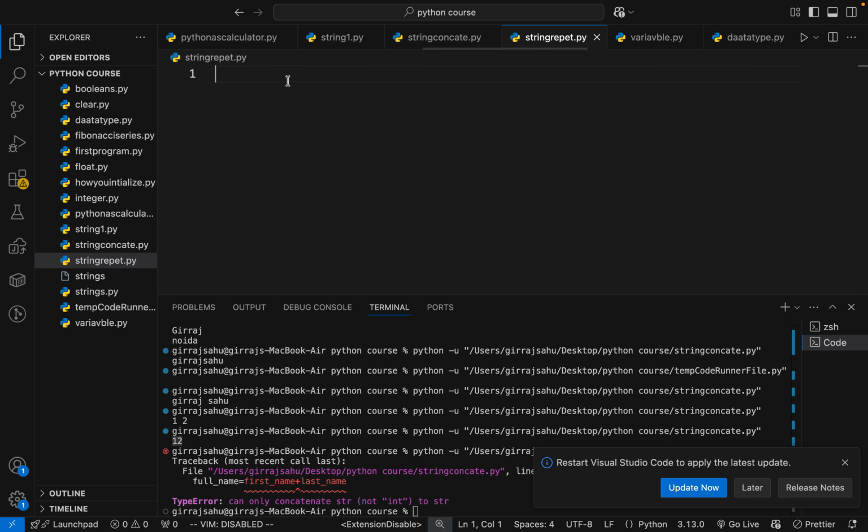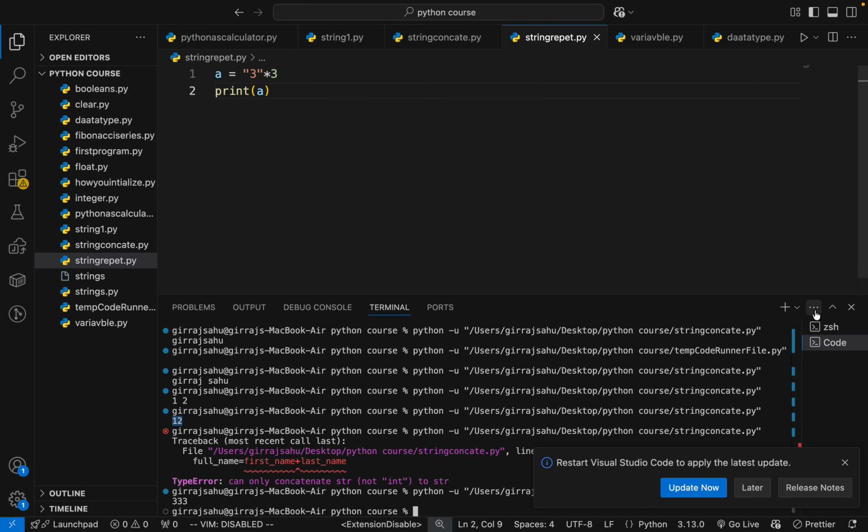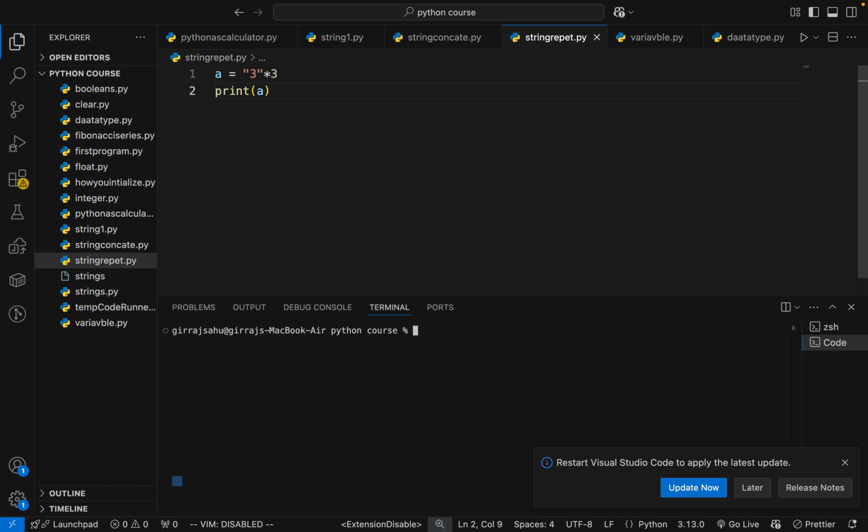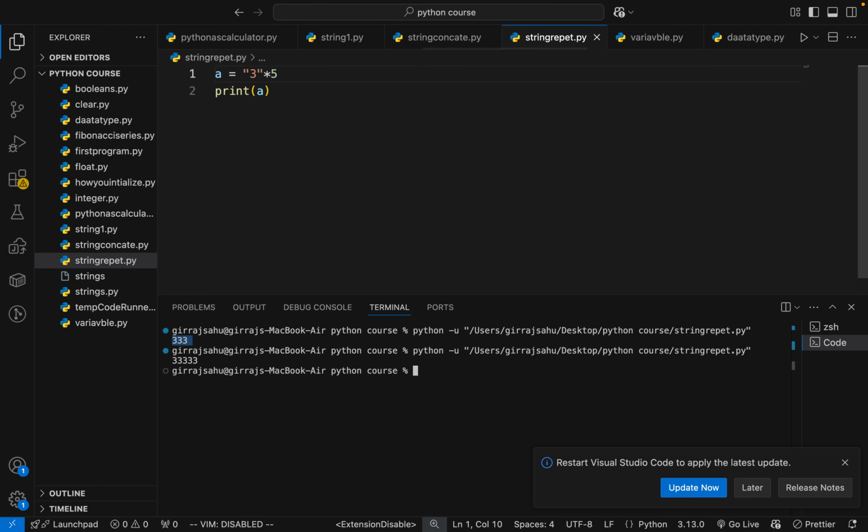Then string repetition. You can use string repetition as we can see in string repeat.py. Then a equals hashtag, and this is 3. Then you can use 3, so it will print 3 times. First we clear this, then we run it. You can see it gives 333, because the string will repeat itself 3 times. You can give 5, so it will give 5 times.